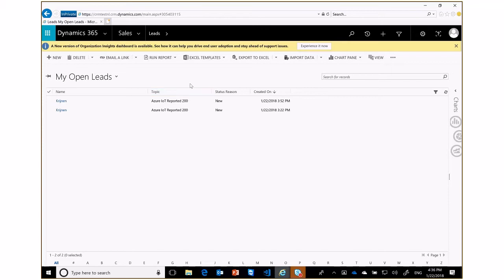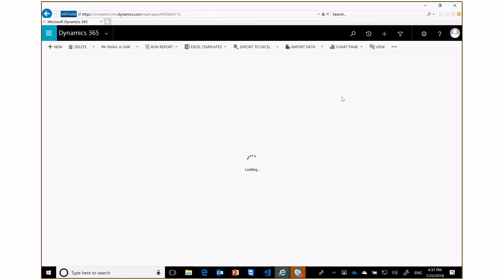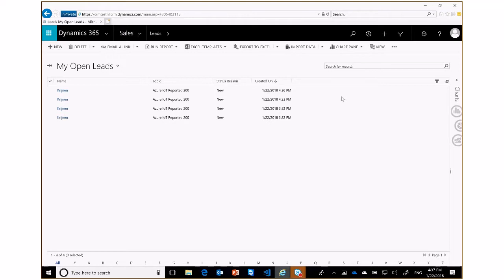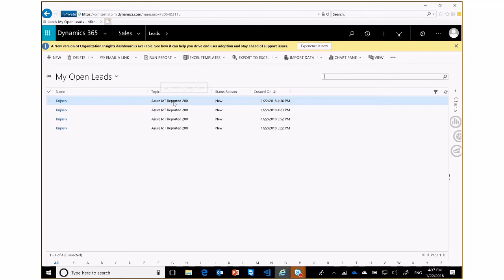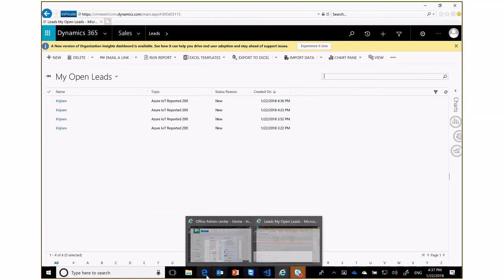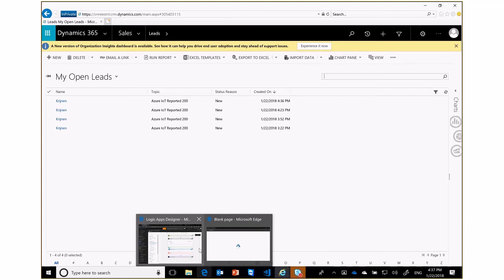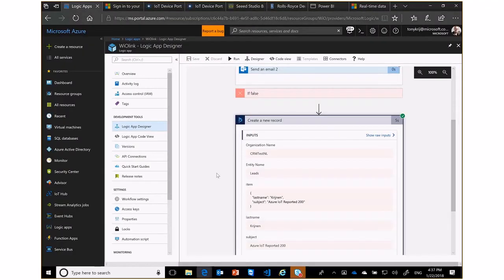And when we refresh that, the new lead that was just created will be visible there as well. It's just loading. There's that lead. And you can see here that Azure IoT reported 200. That's actually nothing more than a status code, which I pasted here in the record as dynamic content.